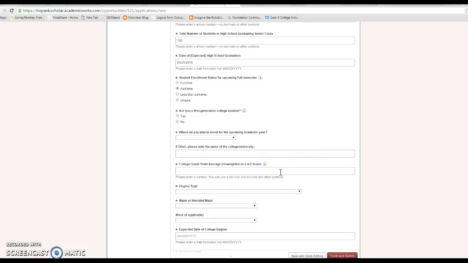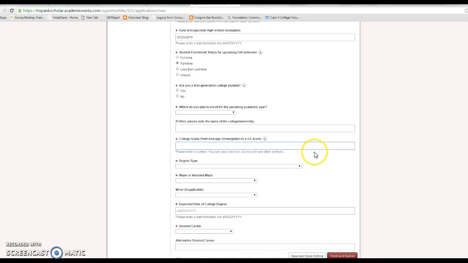If you are in college, what is your GPA? That won't apply to us. If you don't have a college GPA, you can enter 0. So these little information tips are helpful.